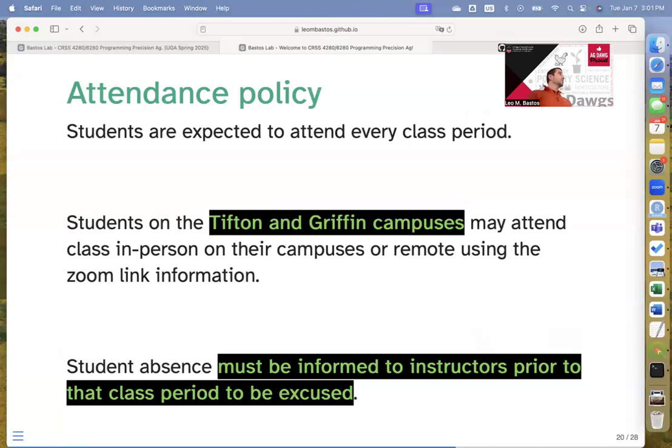If you're in Tifton and you decide to attend remotely, you do not have to let me know. That is not something you have to inform me. However, if you are in Athens and you are attending remotely for some reason, you do need to let me know, because in Athens, I'm expecting in person since I am teaching in person from Athens.